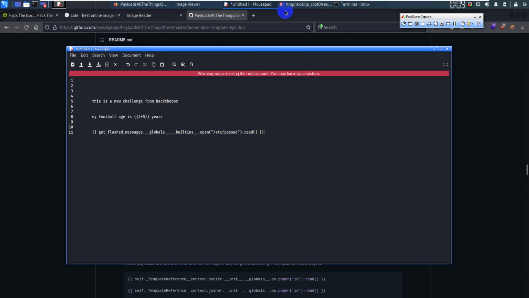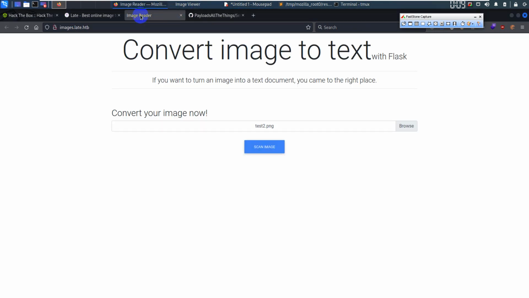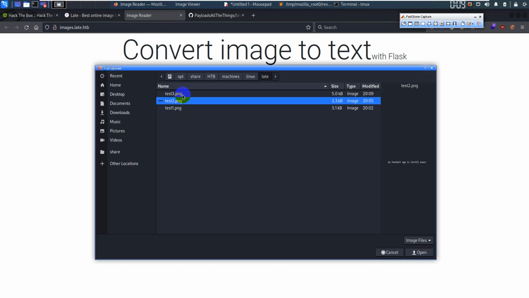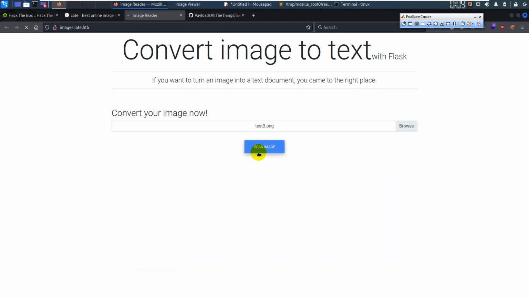Okay, we have test3 here. Then we go back to the application email reader. We browse for test3 and we scan. Okay, so we are having an error. It couldn't give us the result this time around because it couldn't interpret all the commands that it was thrown with. So here, function object has no attribute underscore underscore globals.